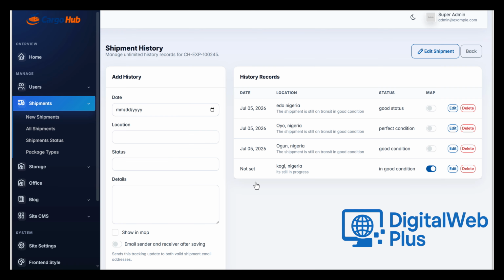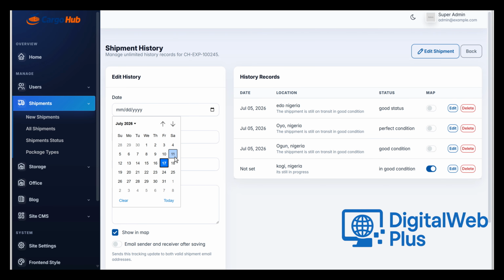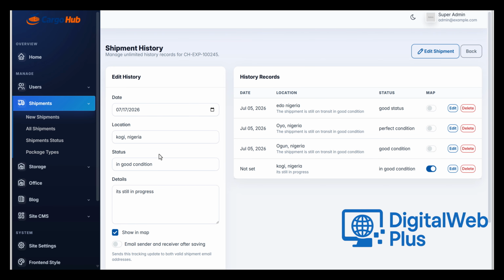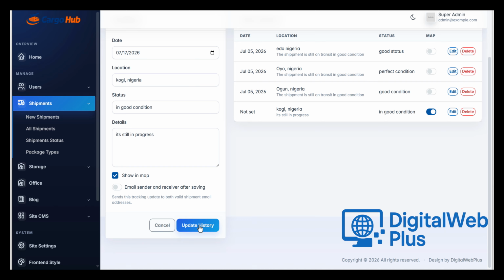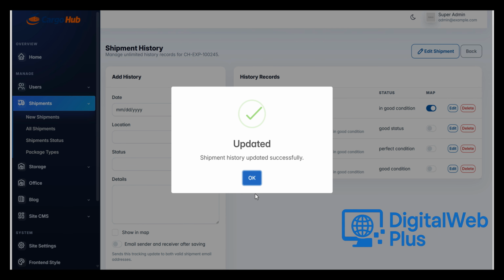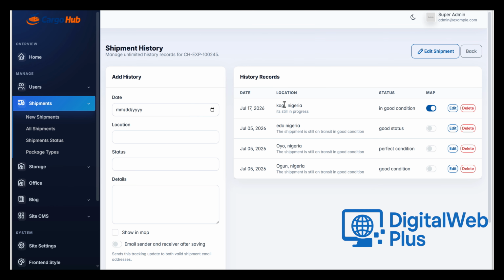Now you can see the new one has been added. You can see the date has not been set. I forgot to set the date. So I will set the date for it. For the date, let me select this particular date and update. So it has been updated. You can see it's now on top.